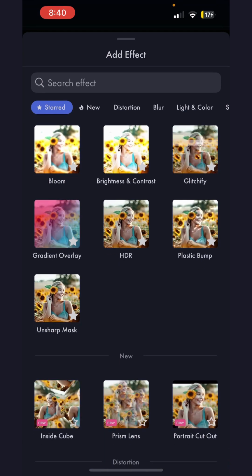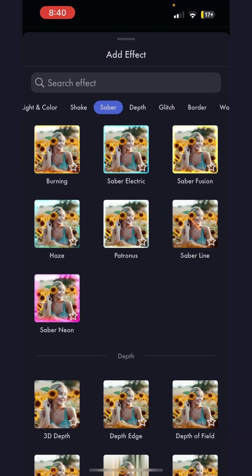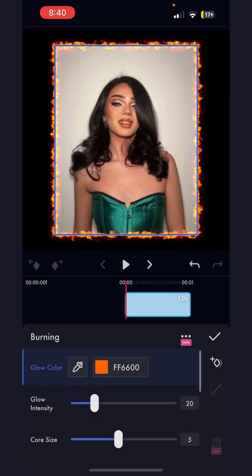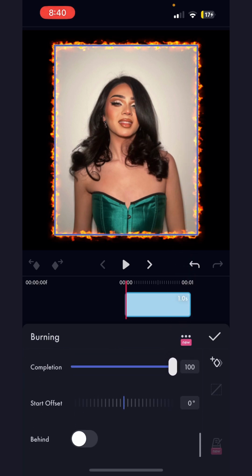So what you're going to do is click Add Effect and go all the way to Saber. The options are Burning, Saber Electric, Saber Fusion, Haze, Patronus and Neon. I will get back to Saber Line as it is a different effect. What they do is just add borders to the edges of your image or video.